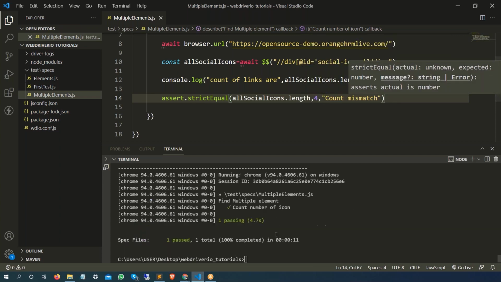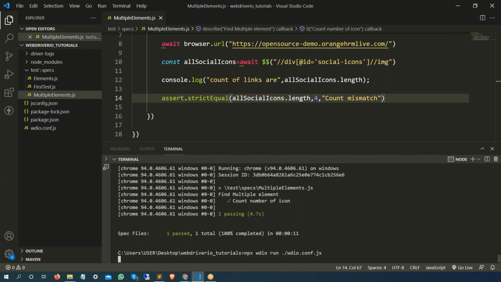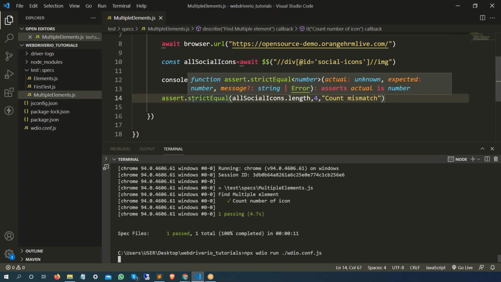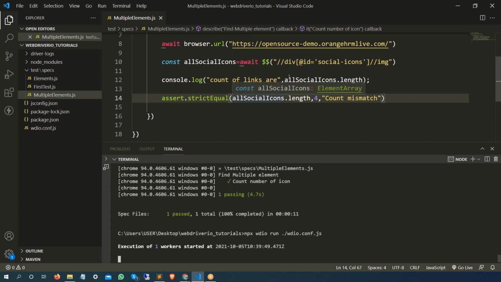Fine. So now let's run once again and let's see. So I'm going to run this once again, and once this assertion is done, it will pass. In the second iteration, I'm going to change this value and I will show you if this count is not matching, it should fail.